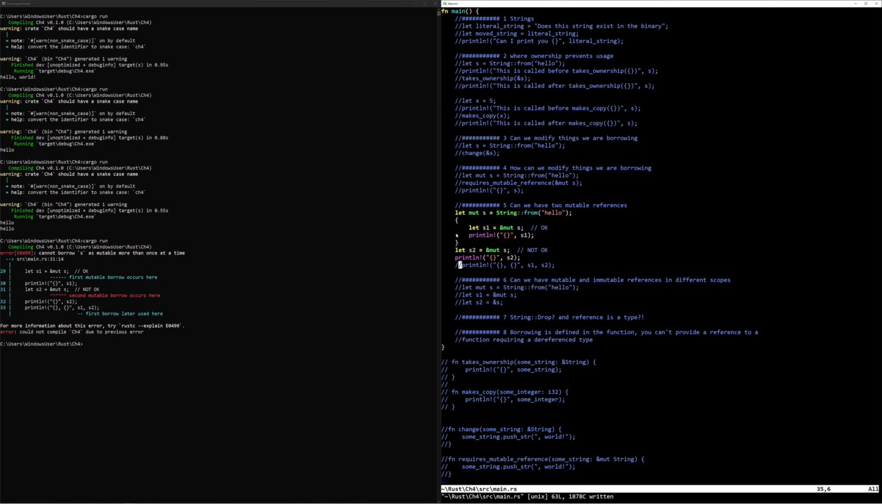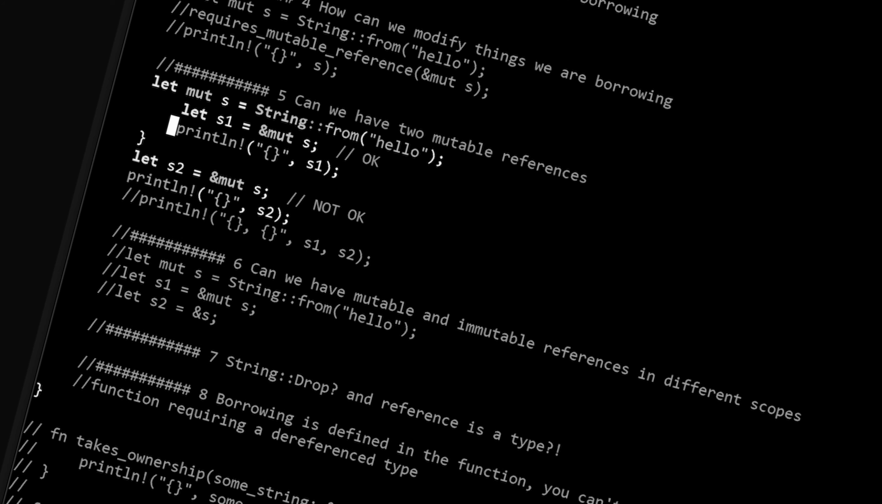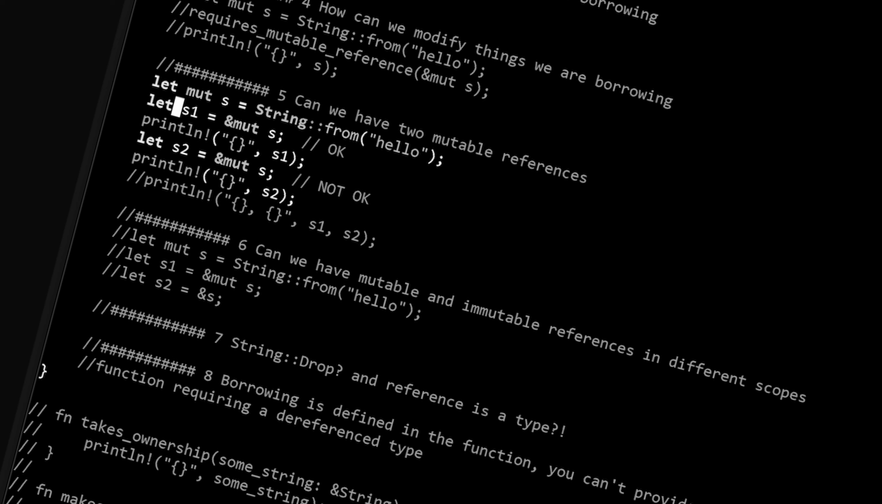We can fix this by having S1 be in a different scope, doing all the things we need to do with it, and then having a different mutable reference in a different scope, which means that we can't ever really have S1 and S2 print at the same time. But we know that this is now memory safe. Not that it's a big difference between this and shadowing, but maybe that example will stick with you.